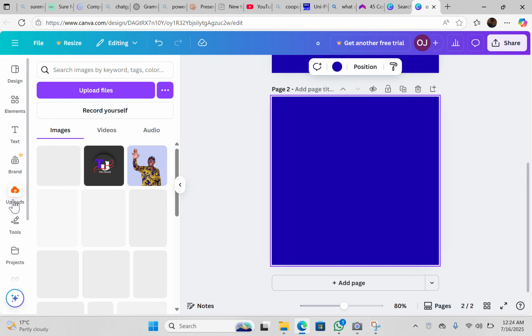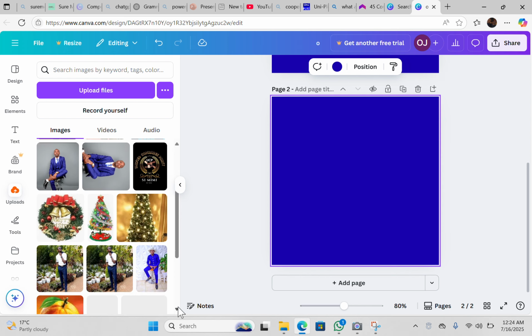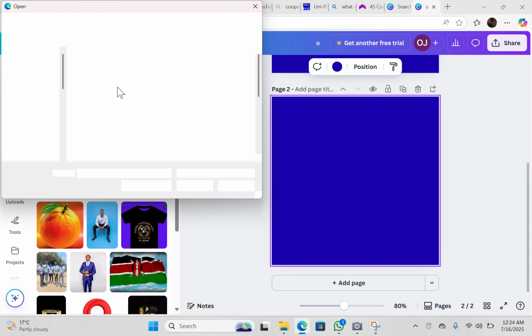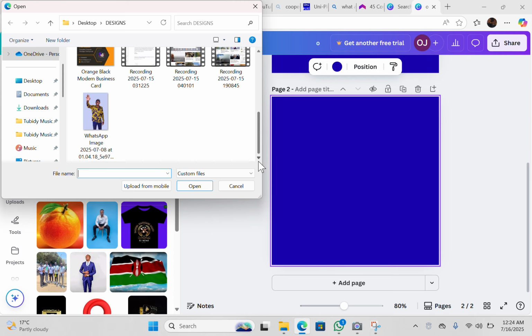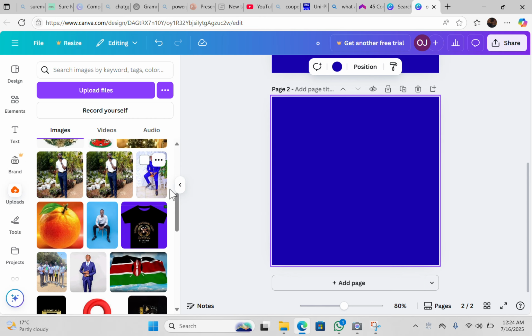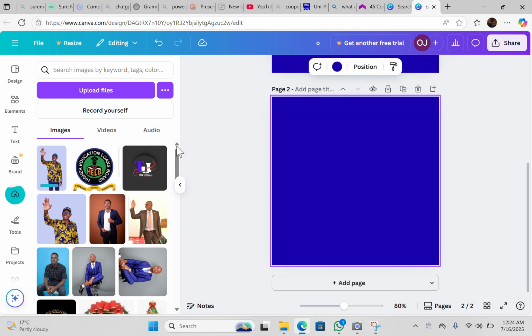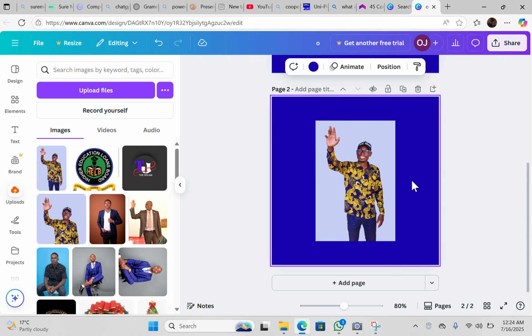You just come here and bring a photo. These ones are the photos I've been using for my designs. So let's say we want to upload a new file. You just come there and pick a file from your computer. Let's say we want to pick this one. You see, when you pick it, it's going to appear here at the top. You are seeing it here being uploaded. So you just pick it, it's going to appear there. In this photo you can do so many things.